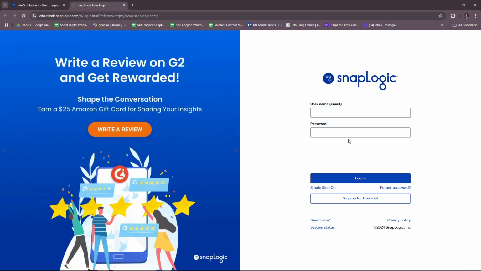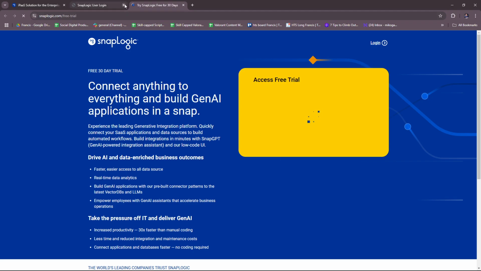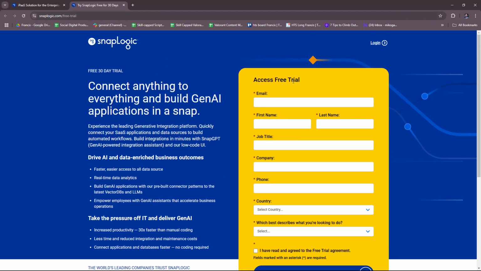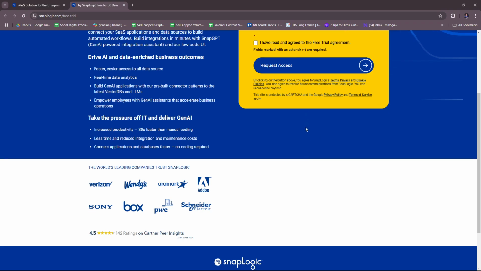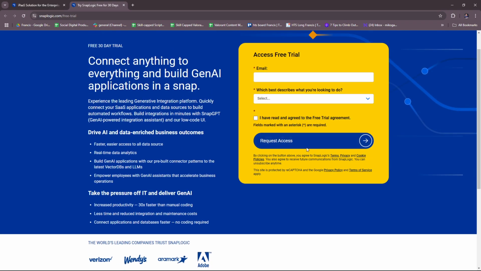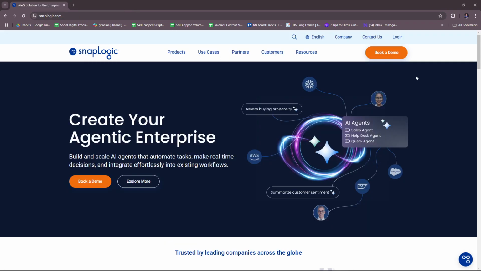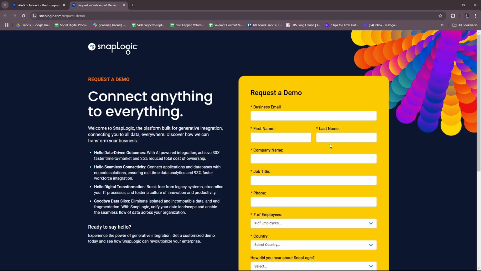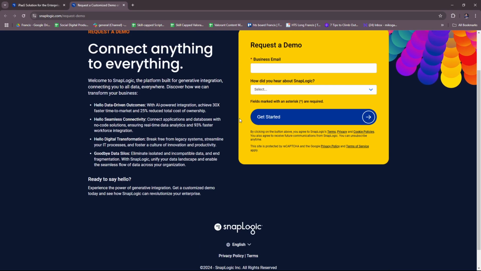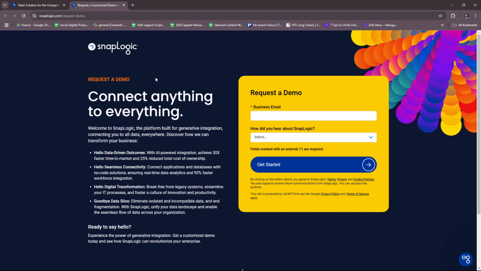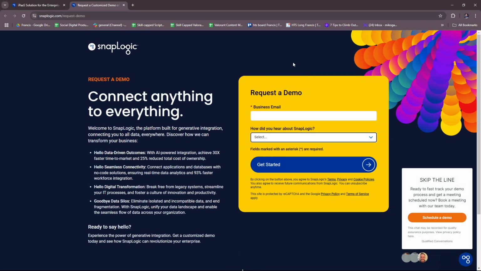So right here is the login page, and if you don't have an account, then you can sign up for a free trial right here, and you just need to fill in these details so that you can request access. Once you're done with that, then you should be able to access a free trial for 30 days. Or of course, you can book a demo with them right over here. The demo should be tailored to your business needs, of course, depending on the details you fill in.